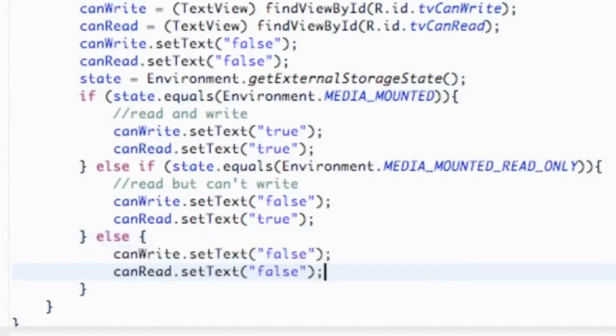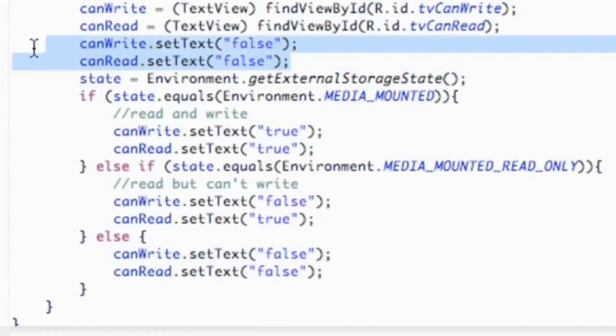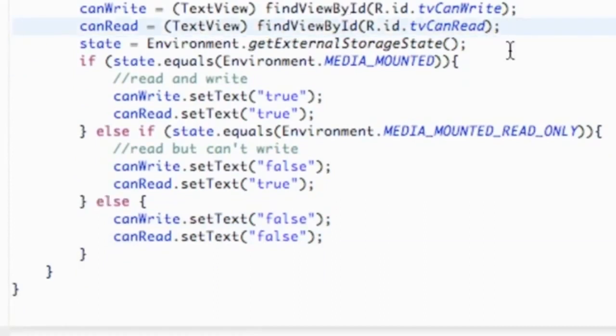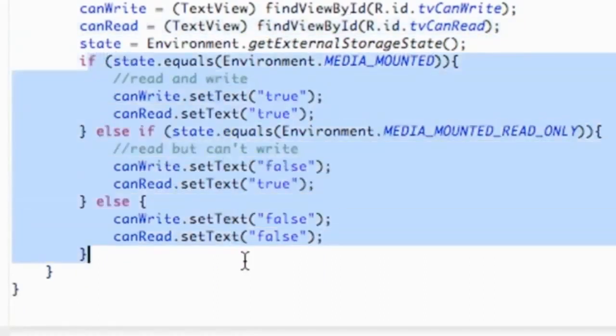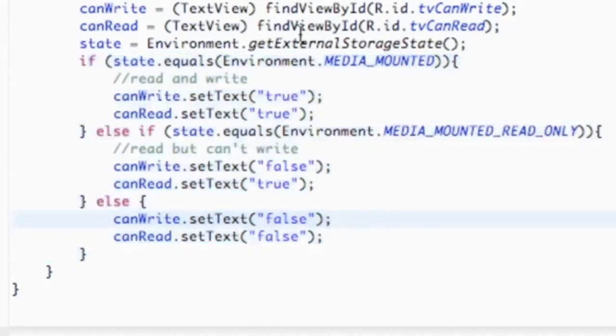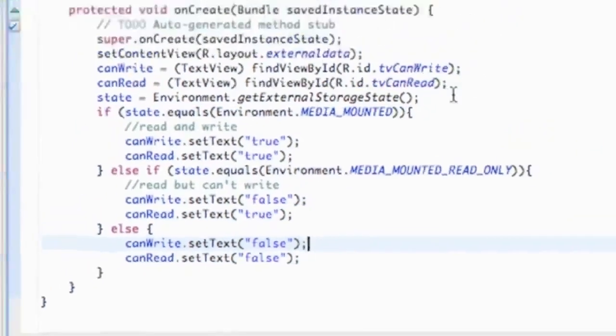So we're just going to hit Control V and set both of our text to false. And now we're going to delete both of these two set texts with above, because this way we can see if this whole thing isn't even working at all for the most part, because we'll still have those text views. So let's just run it and see what our emulator looks like when we run our application.